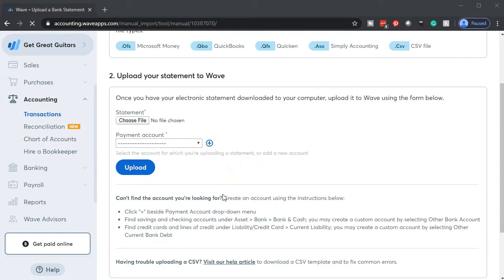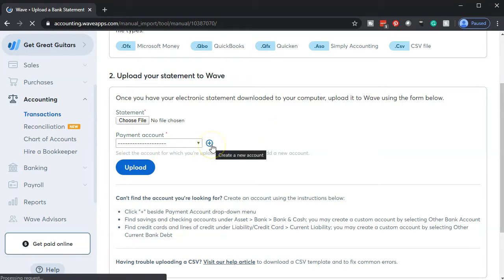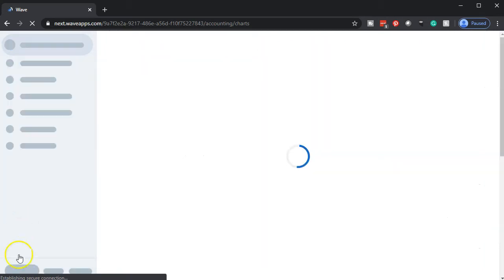Back over to Wave. Now there's two things that we have to upload here. We have the file that we need to upload, and then we have the account that we need to upload it to. We could add the account by selecting this plus button. I tend to like to do that by going to the chart of accounts, however. So I like to go down to the chart of accounts in order to add the new account. So let's take a look at that, going down to the chart of accounts on the left-hand side.